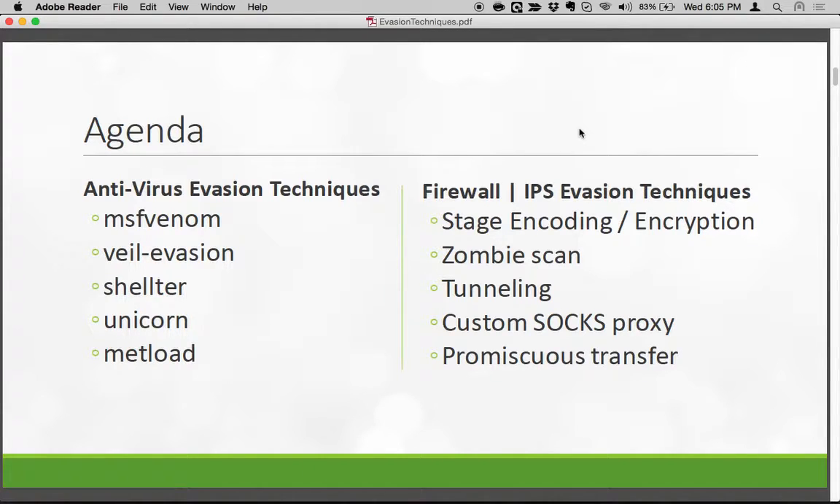And then in the second part, we are going to talk about firewall and IPS evasion techniques. In that part, we are going to talk about the meterpreter stage encoding, maybe a little bit of encryption. And zombie scan is one of the cool features of Nmap. Many people don't know about that, but I would like to talk about it.